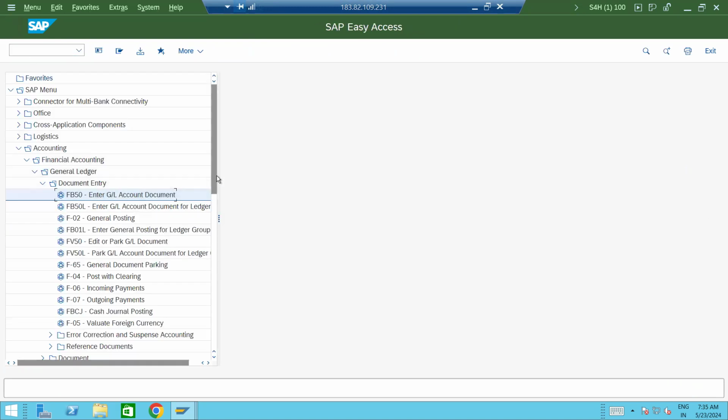Kishore, can I ask something? Like we are working on the FICO module, right? Correct. Even though we are working on the FICO module, we get all the modules in the navigation bar. Yes, that's what I'm saying.